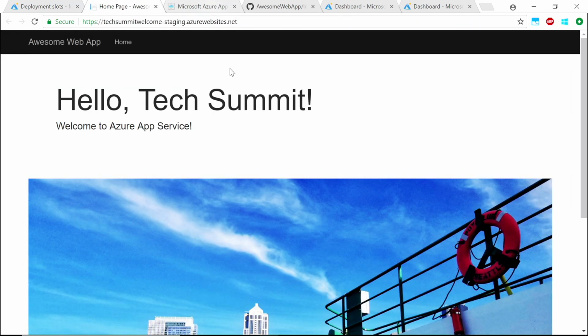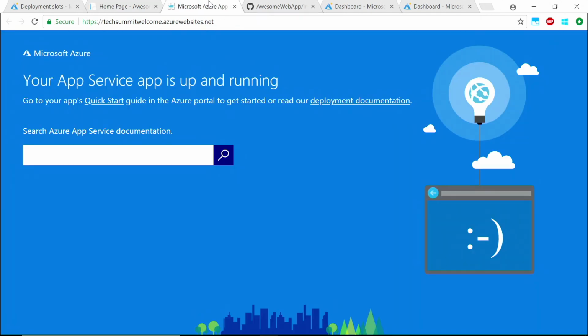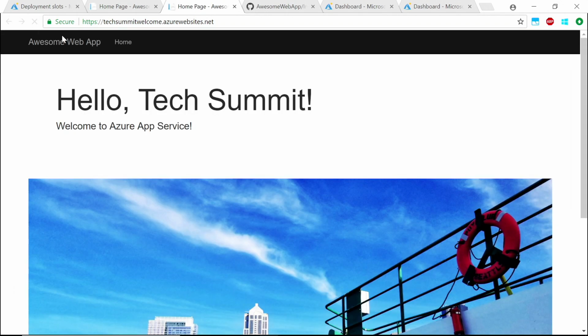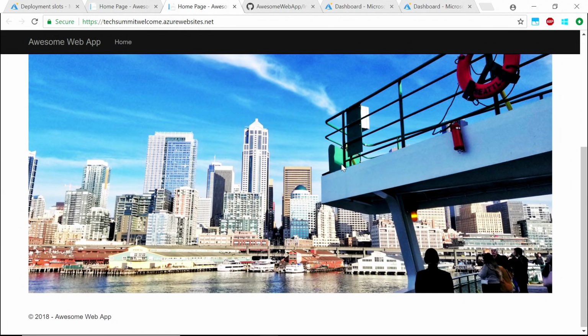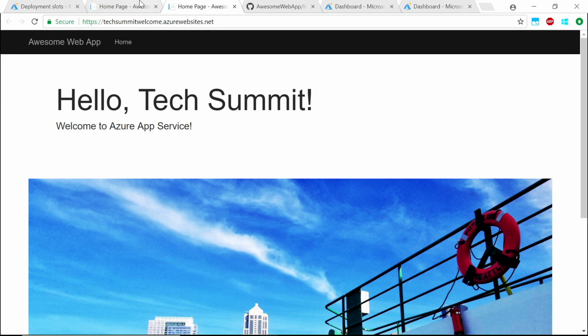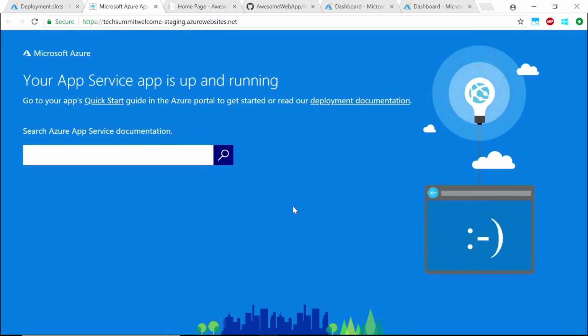So then this was our staging site. And as you can see, this is the URL for our production site. And we'll refresh that. And there it is. So this is a site that I wanted to go live. And if we go back to the staging slot, it now has the sample web app that we had in our production slot. So we actually just swapped them.